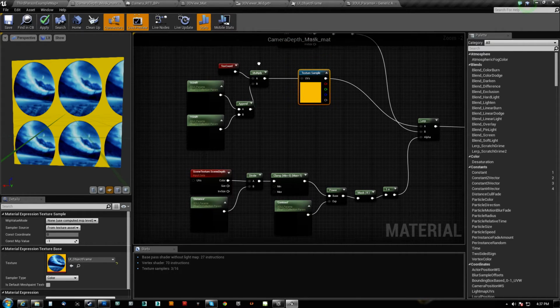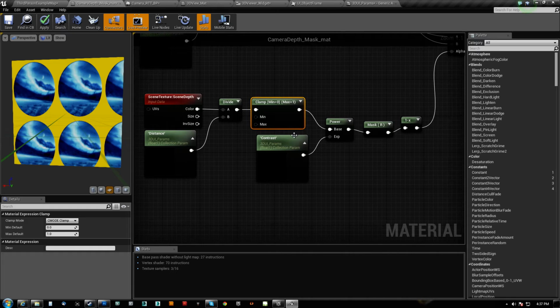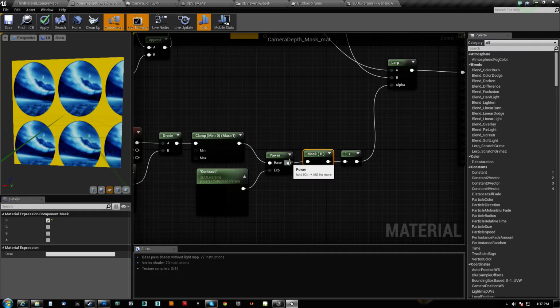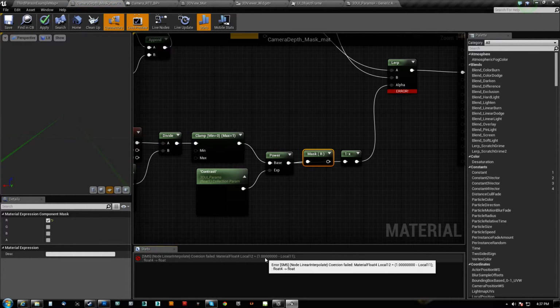So just going through it again really quick: scene depth divided by the distance. We clamp that, we power it. The only reason I'm doing the mask here is because I want to make sure that scene depth isn't coming in as any kind of XYZ or anything like that. I'm pretty sure I didn't need it, and if I go like this, it actually gives me an error. See, float 4 to float 2.